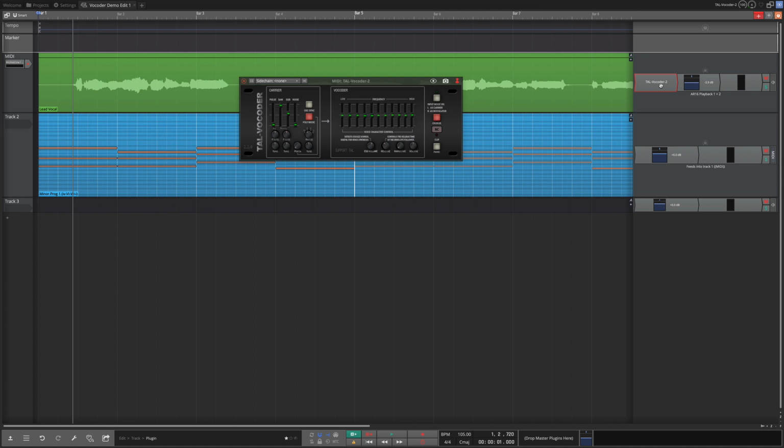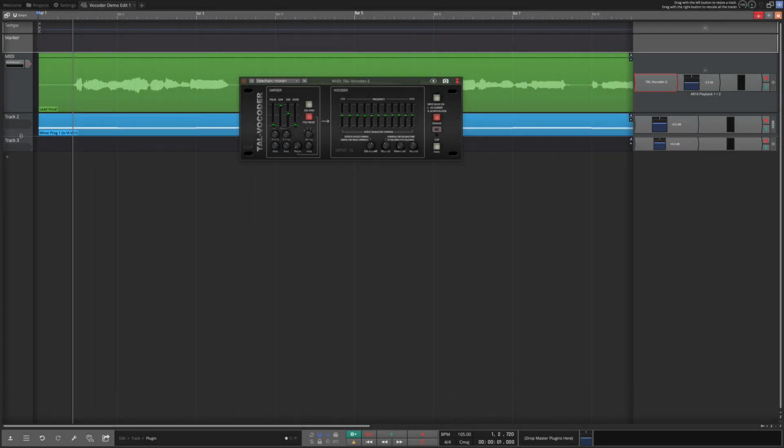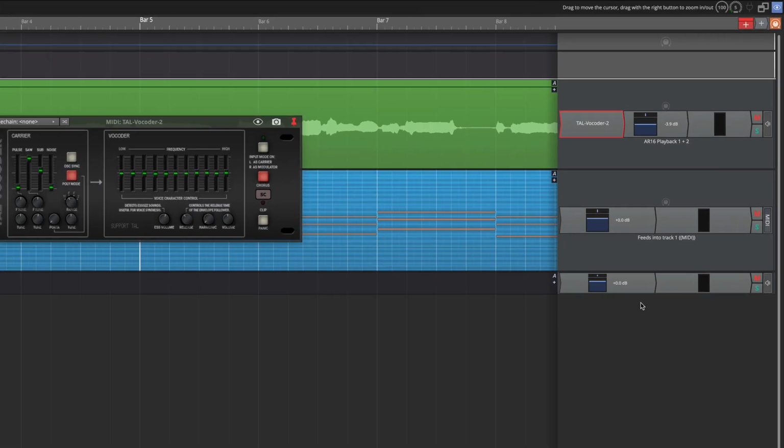deceptively easy to do this in Waveform because of the way routing works. So we want the MIDI going through this track to come back into the input of the first track. So this is our MIDI track. And right here, just below this, if you open these tracks up, you'll see the output. And right here it says feeds into track one MIDI.